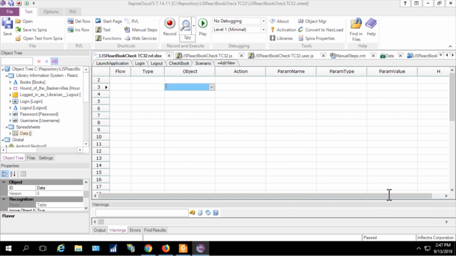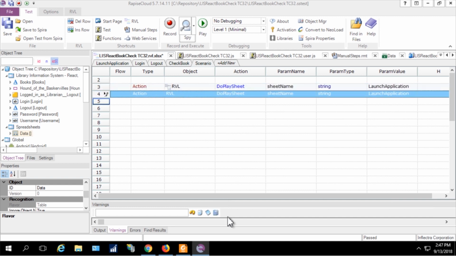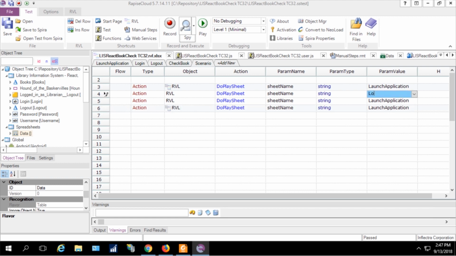So here we have a special object RVL, and we can play other sheets. So the first sheet is launch application, and I can copy this a few times and just change the parameter value here. I want login, check book, and I want logout. Okay, so now we have a fully automated test.